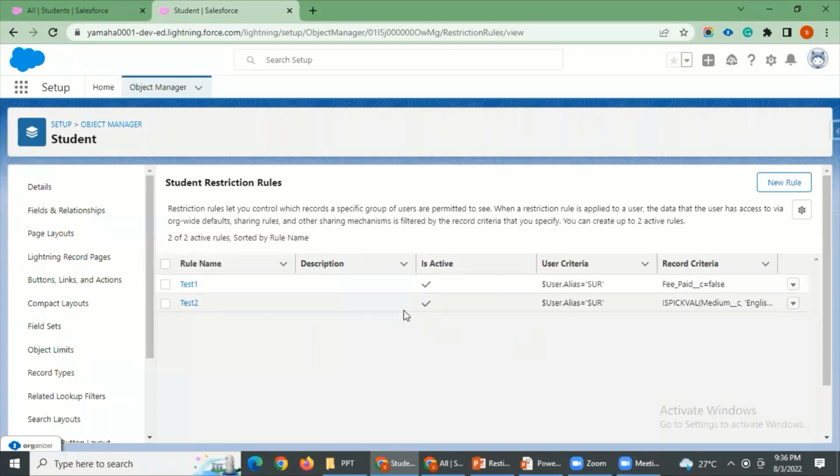In assignment rules, the functionality is different. You are saying one restriction rule is working, but both are active. In assignment rules, only one rule can be active at a time, and both can't be active. Here the scenario is different.